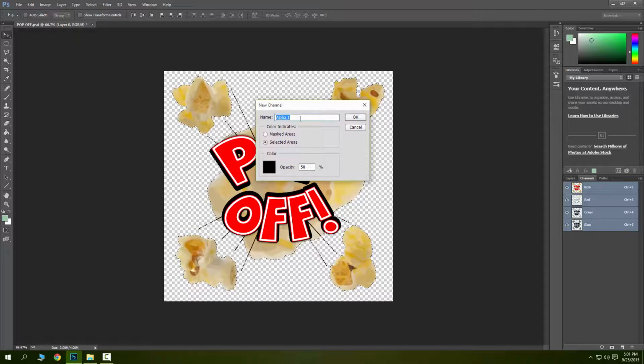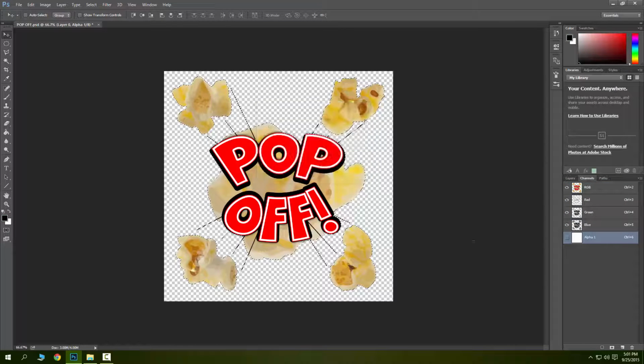Alpha 1 is going to be the default name. You can leave it like that, you don't have to rename it. But you want to make sure that selected areas is indicated and the color is black. And press OK. And as you can see, it created a new channel, Alpha 1. So now we're ready to play with the alpha channel.